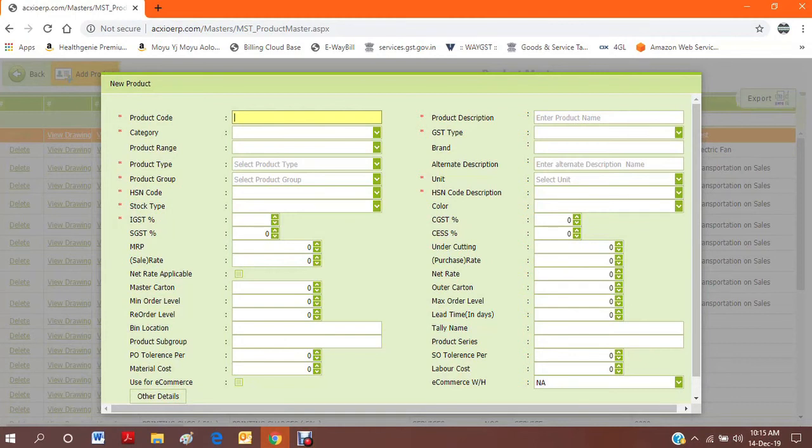So in this case, I'll add P-001 as my product code. Product description, I'll say here TV LG 32. GST category, it's a good. GST type, it's a taxable good. Product range, leave it blank. Brand, I can add LG.